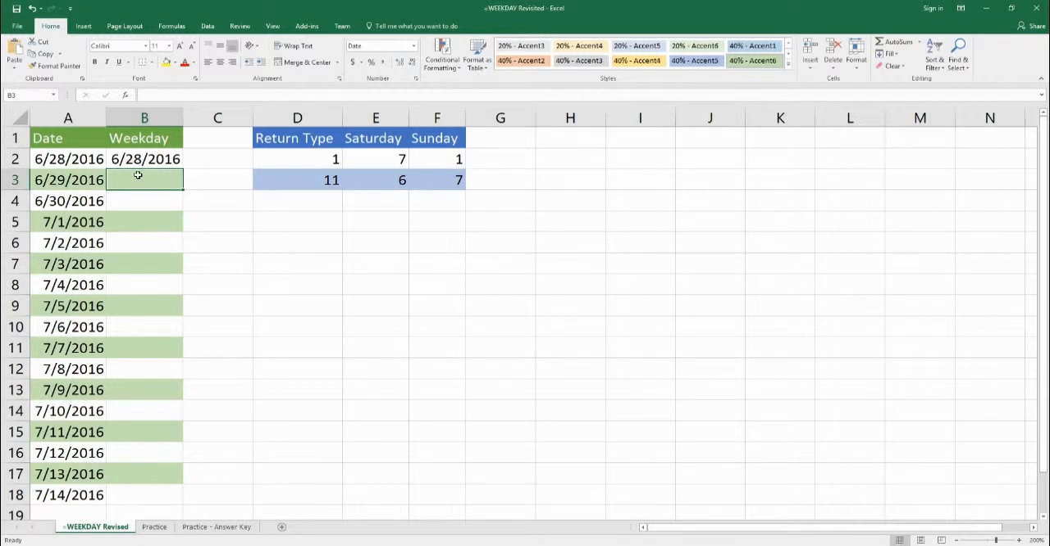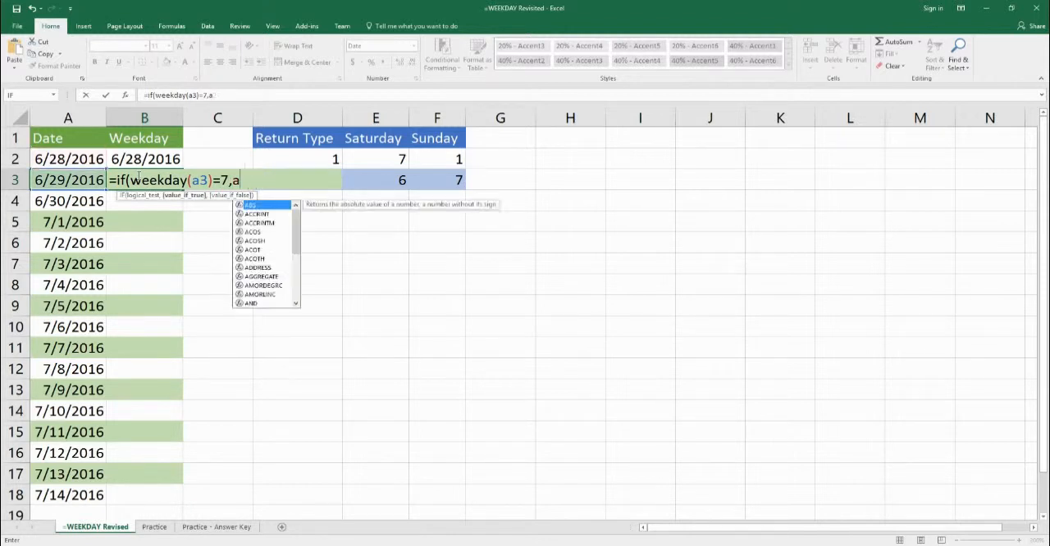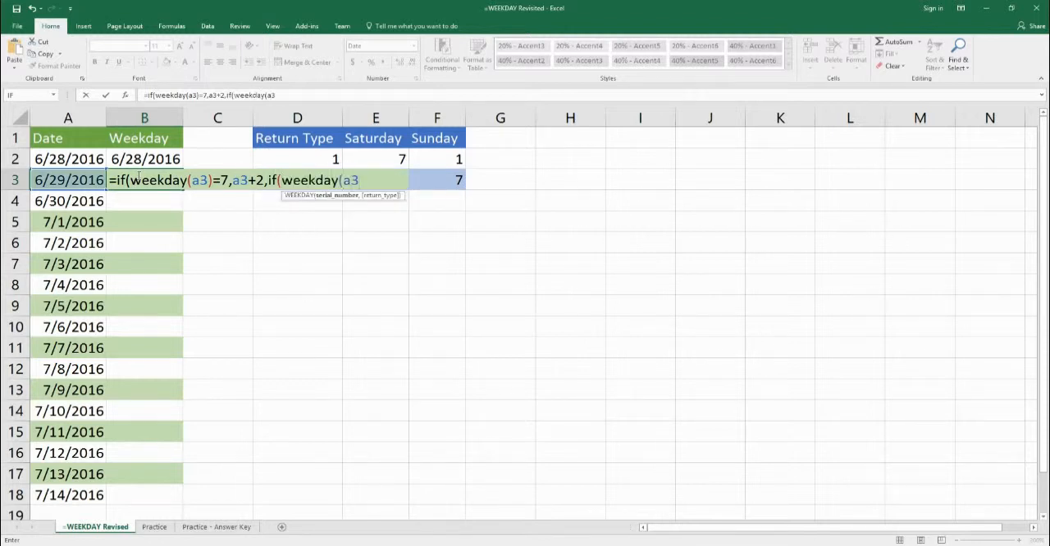So let's look at that equation one more time. If WEEKDAY of A3, the serial number of this row, is equal to 7, then we want A3 plus 2, pushing Saturday 2 days forward to a Monday. If it's not, let's check if it's a Sunday. If WEEKDAY of A3 is equal to 1, then we want the return of A3 plus 1, pushing the Sunday 1 day forward to Monday. If not, we just want A3 because it's already a weekday.